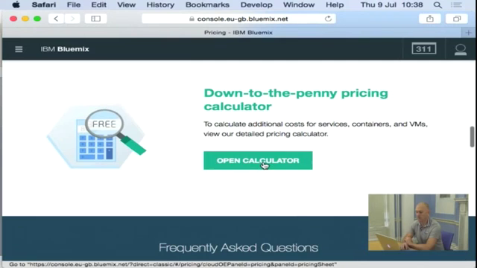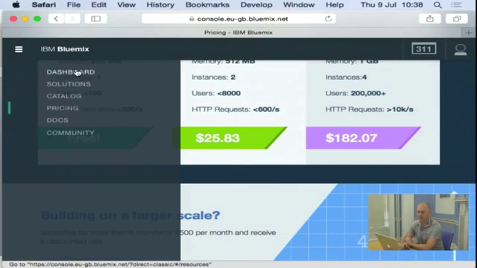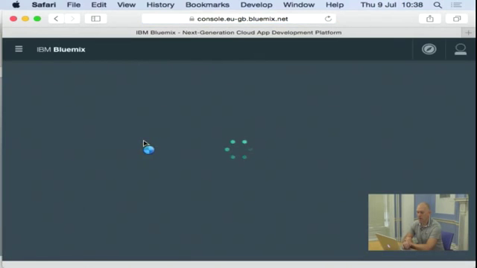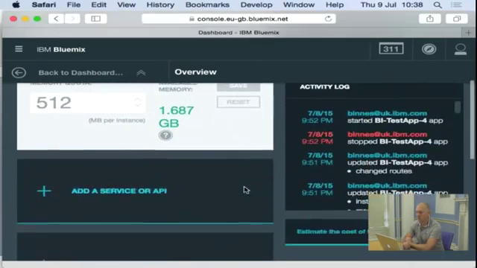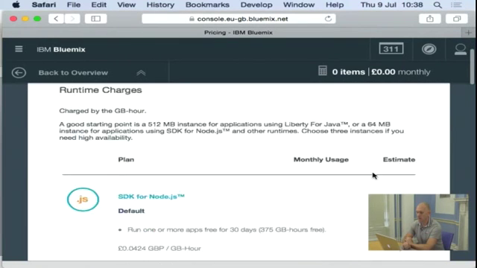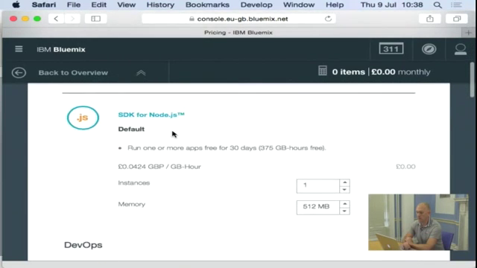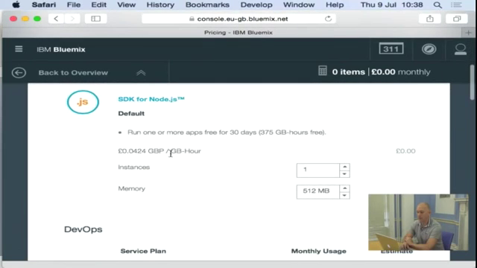And then we also have this calculator to allow you to work out exactly what's going on. The other way of doing this is if I come back into the dashboard and go back into that application, I can actually use the same calculations to say, what's this application going to cost? So here I can drop this down and it's going to show me that I'm using the runtime. This is the price per hour. So I was using half a gig of memory. So I can have 2 instances running for 1 hour, and it's going to cost me this amount.